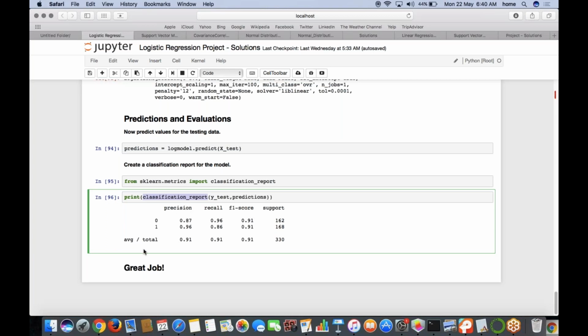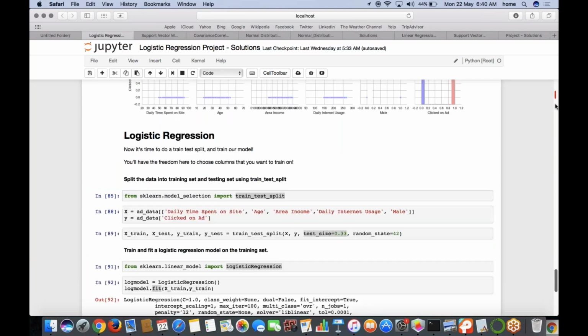By seeing this report you can find out how accurate your model is. The procedure is very simple. Instead of the linear regression model, you only have to call the logistic regression model.